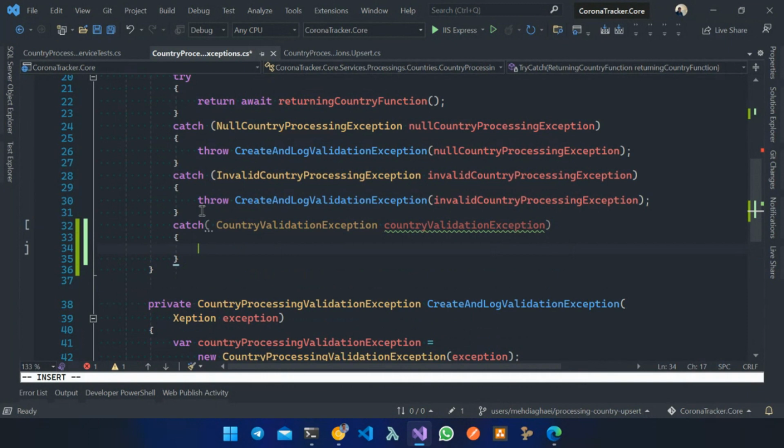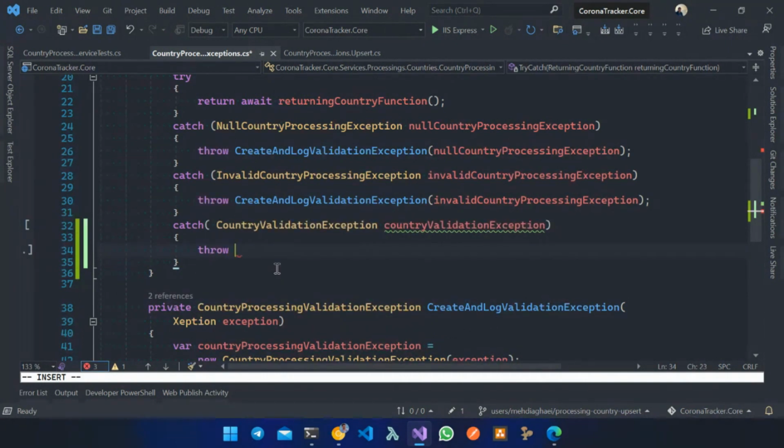Okay. Now let's go and create a method for that. Throw, create, and log. And it will be dependency. Create and log dependency validation exception, right? Because the validation exception happened from downstream service as a dependency, right?